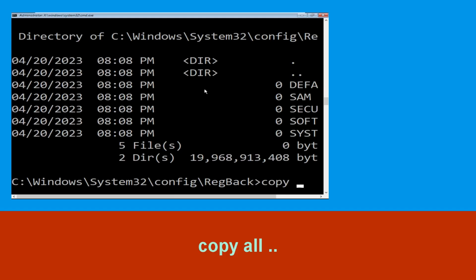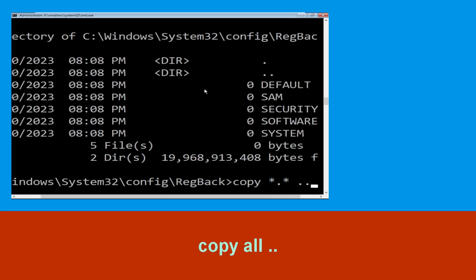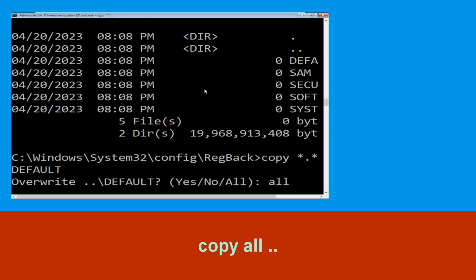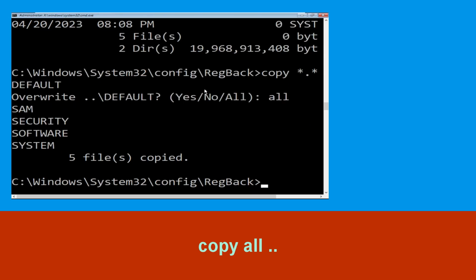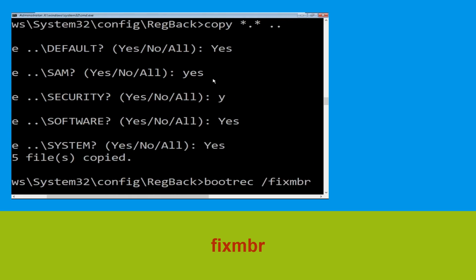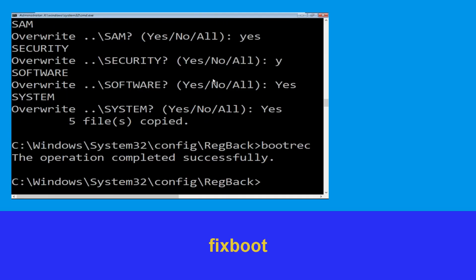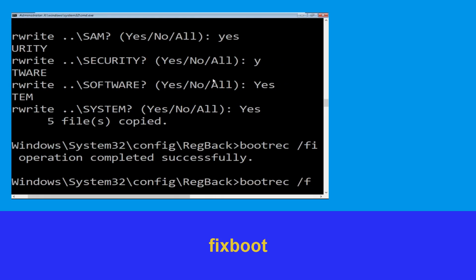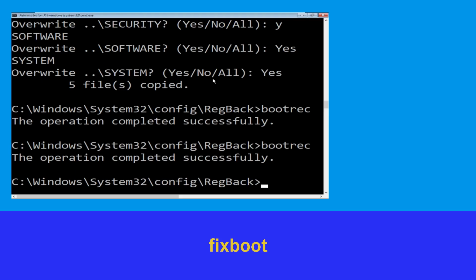Now type copy * and hit enter. Then type all and hit enter. Now type bootrec /fixmbr and hit enter to execute the command. Now execute this command. Type in bootrec /fixboot and hit enter.